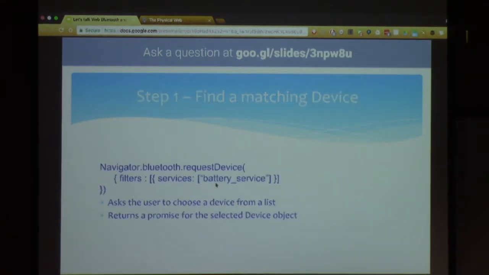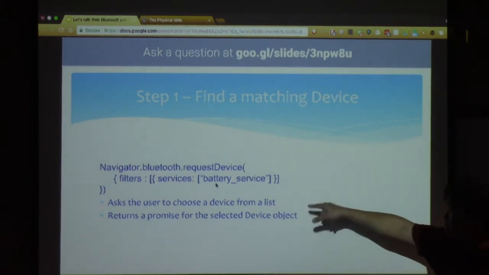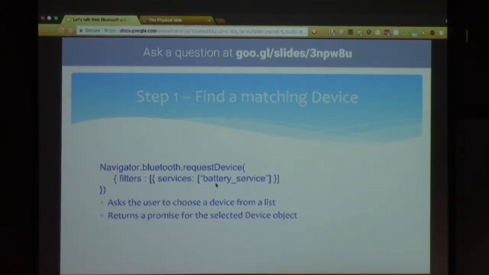How you would find the device, you would call navigator.bluetooth.requestDevice, and it would filter. Like here, I'm only interested in battery services, so it only lists the battery services. You remember I clicked the Bluetooth icon on my phone, and it pops up a list of Bluetooth devices that I can connect to inside the browser. This is what it does.